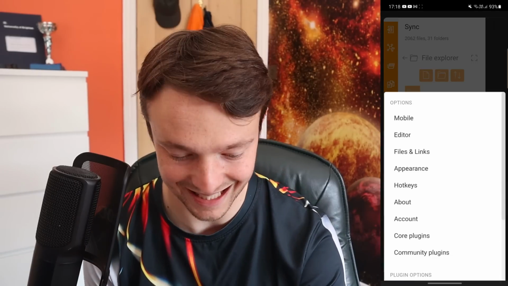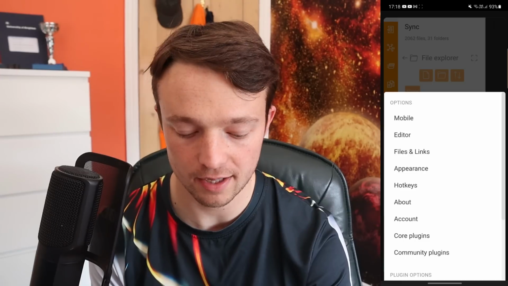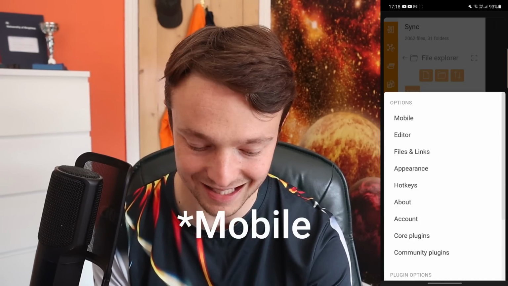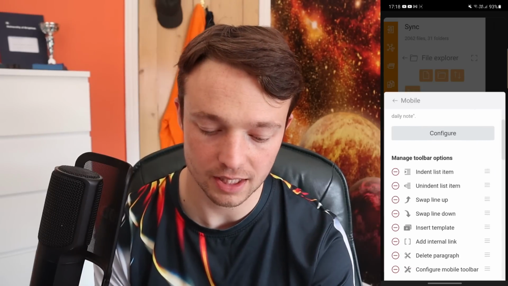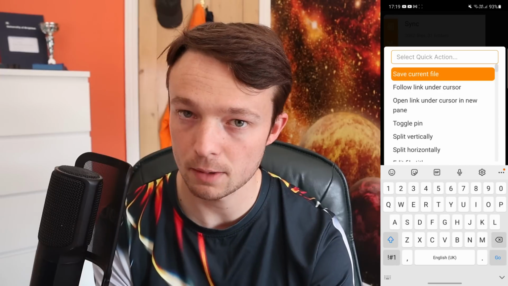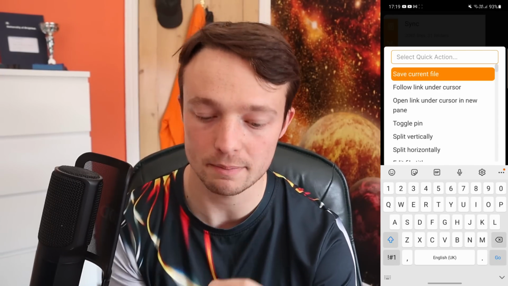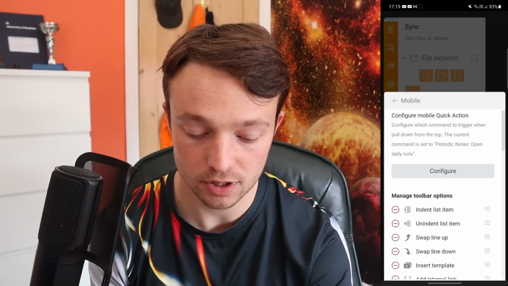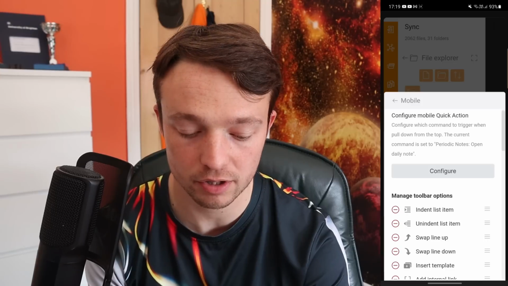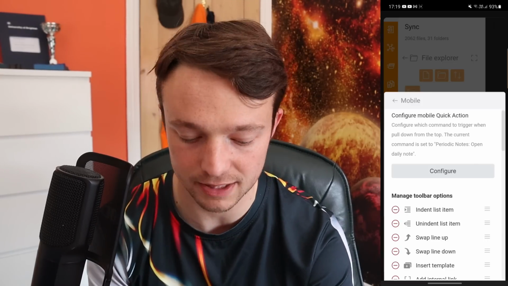So if I go into settings now, you see we've got the mobile option. Everything else here is on PC, but the editor is different. So I'm going to go into mobile, and we can see configure. This configure button at the top is the command palette. That list of all the different commands is here, and this is the swipe down. So whatever action is in there, the swipe down is what it shows. The current command is set to periodic notes, open daily note. So when I swipe down, it goes to my daily note.